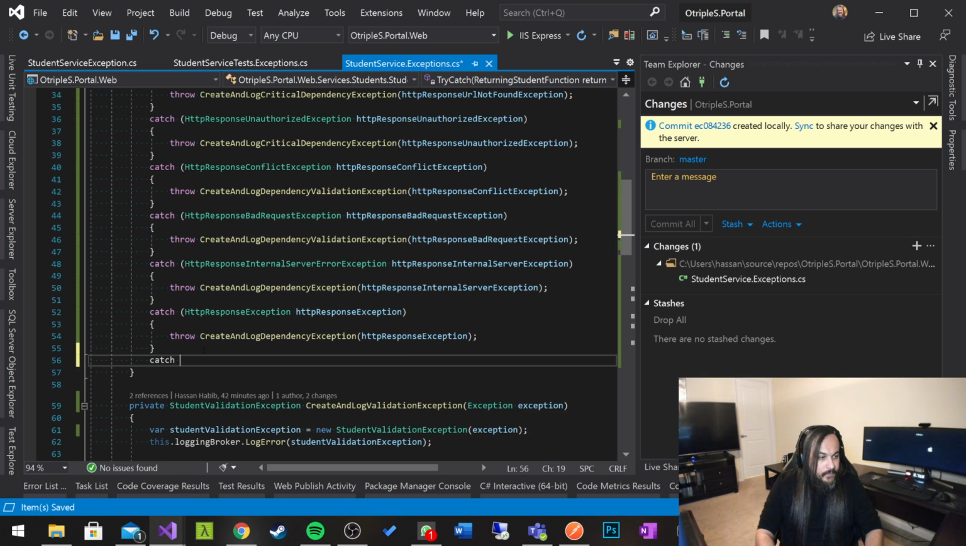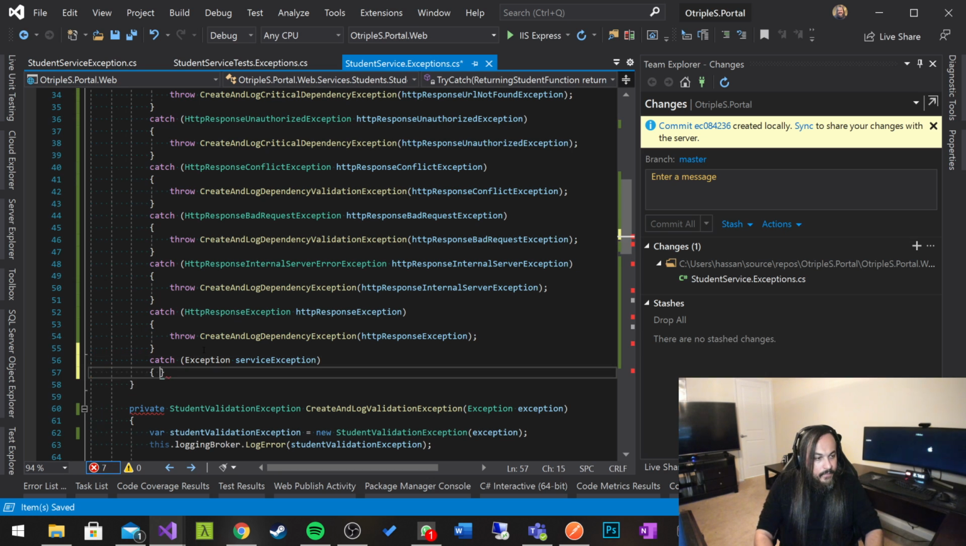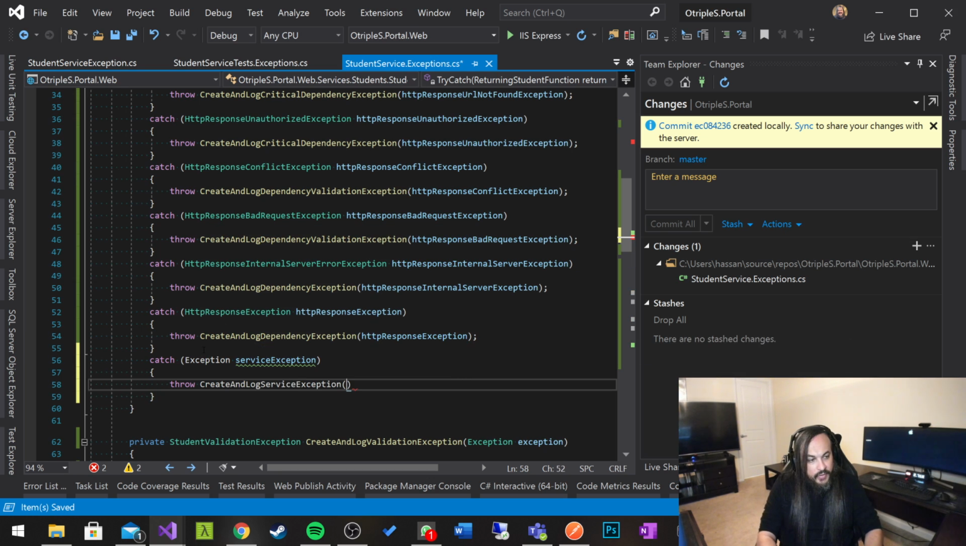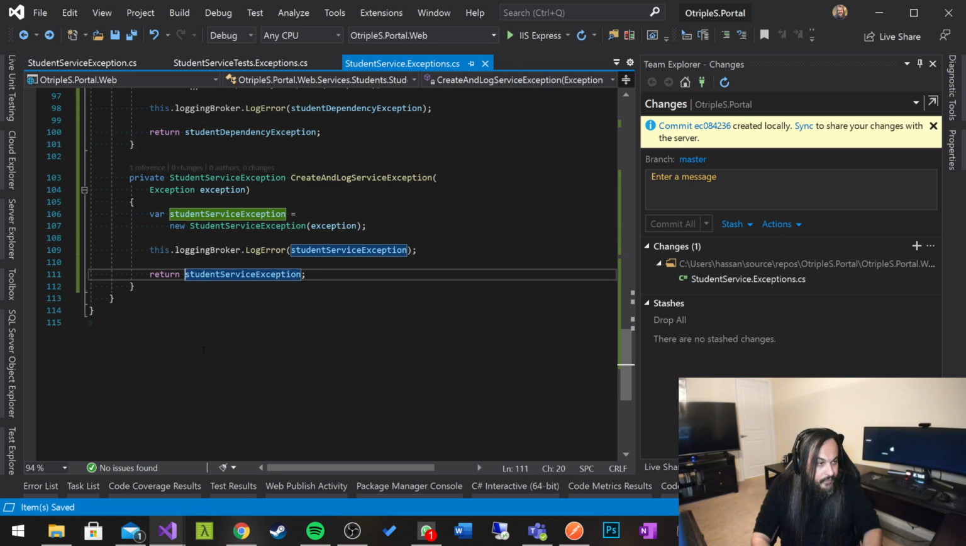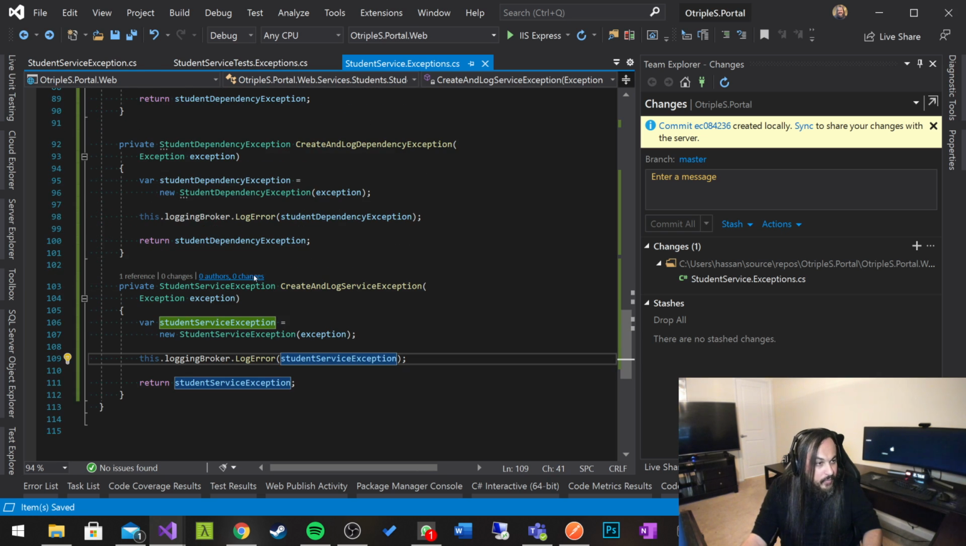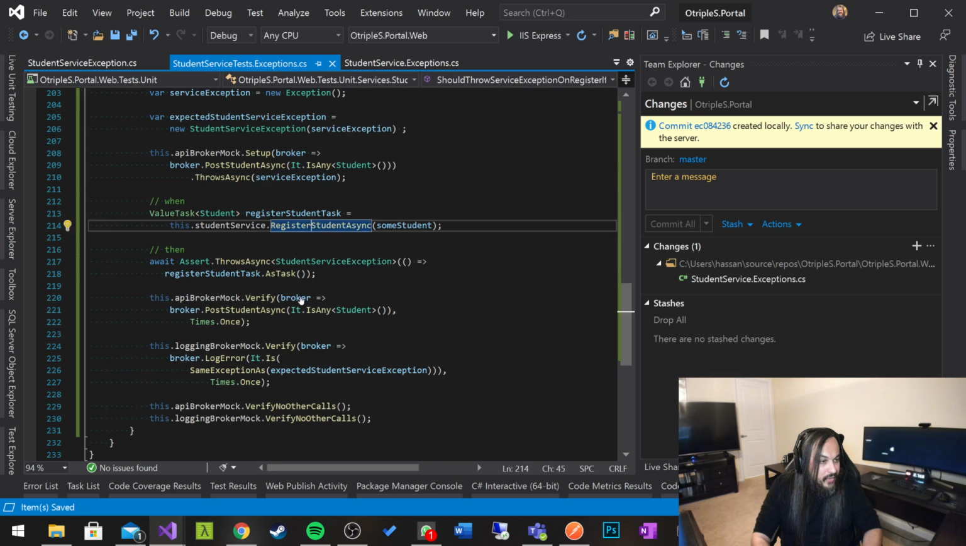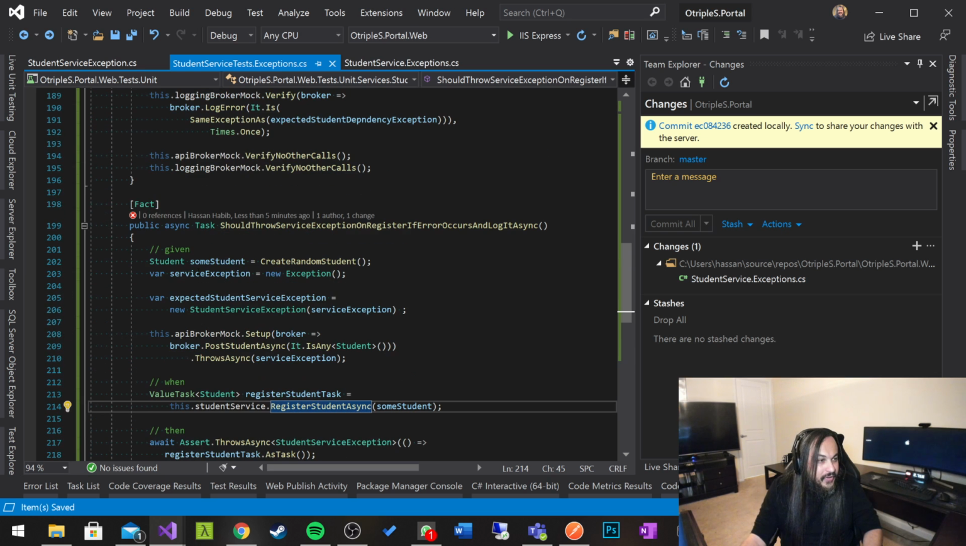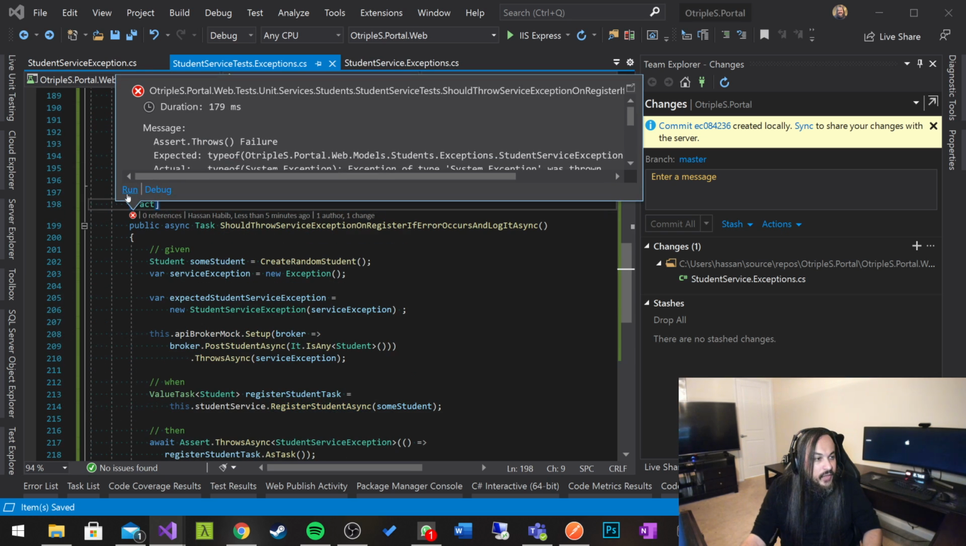So catch exception, service exception. And this here throw, create, and log service exception. This is service exception right here. That's it. The last one. Let's run our test and kiss this service goodbye. We don't have anything else to do with it. Obviously, we're going to come back to it for other CRUD operations, but this just covers up the creation of a student. See how rigid this is?